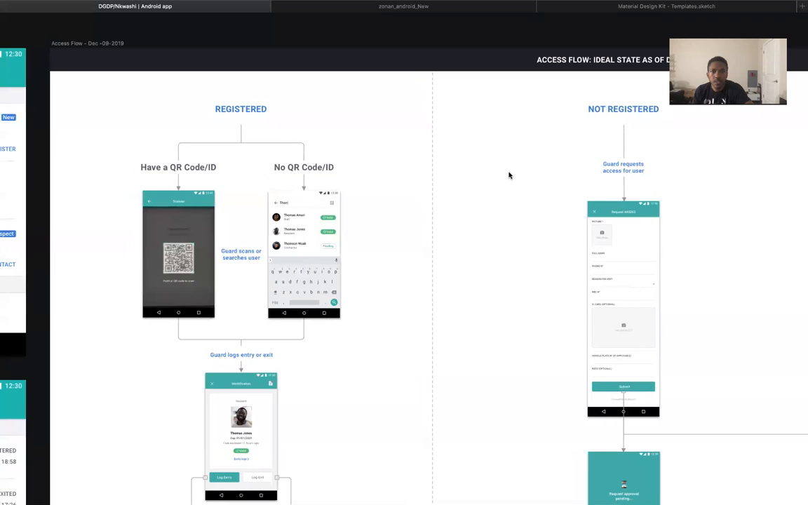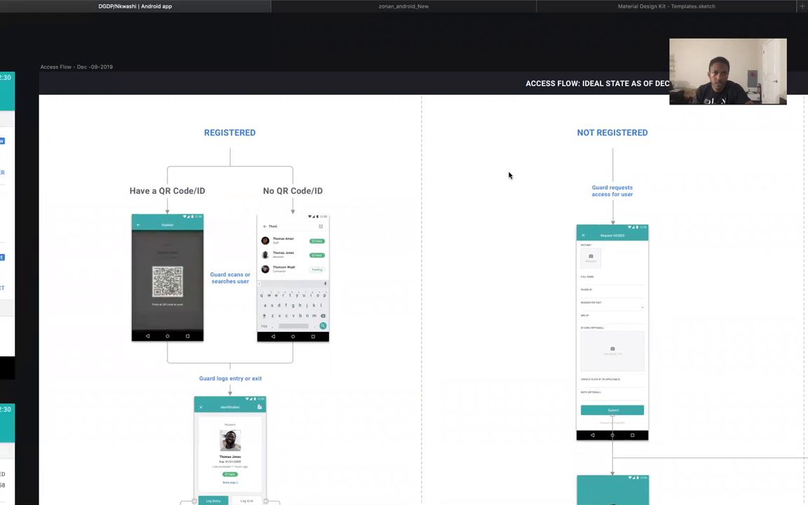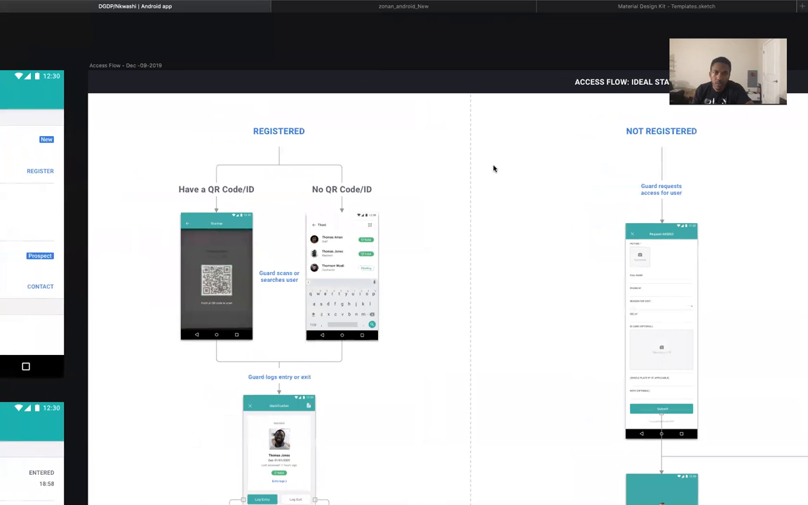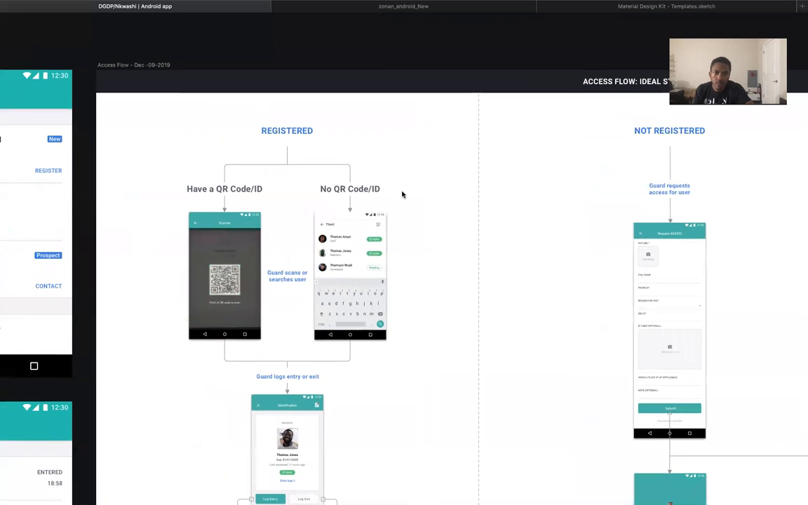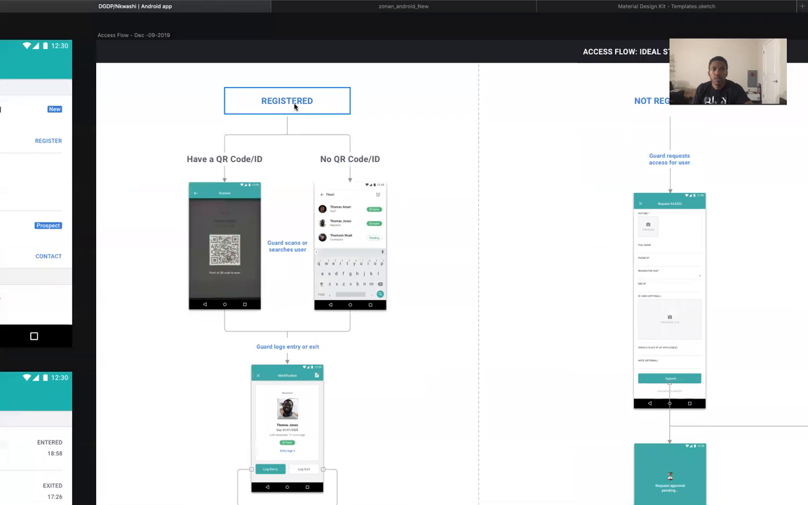I'm going to share my latest design update. This is the ideal state of the access flow. I've shared this in our Slack channel, but I'm going to speak through it.